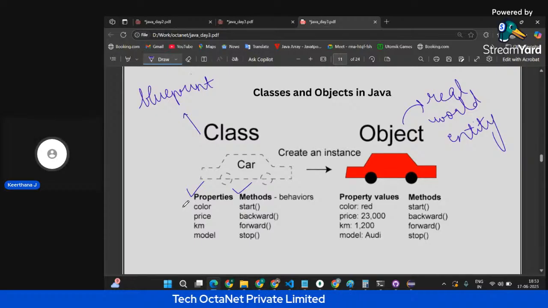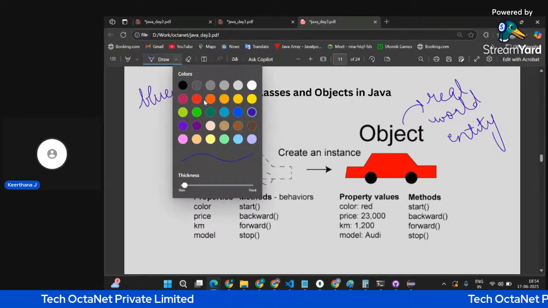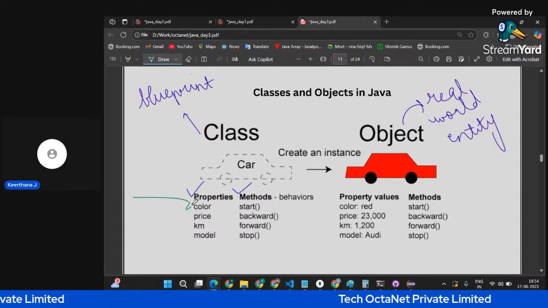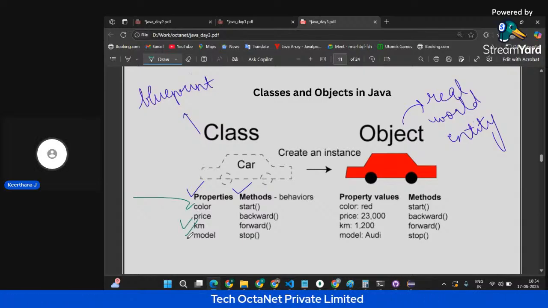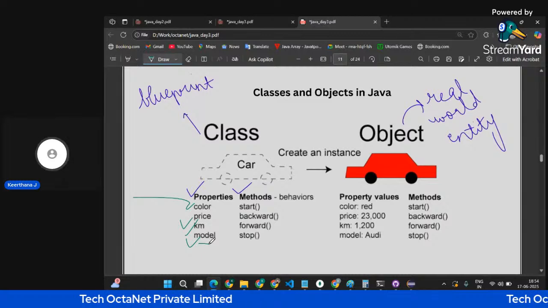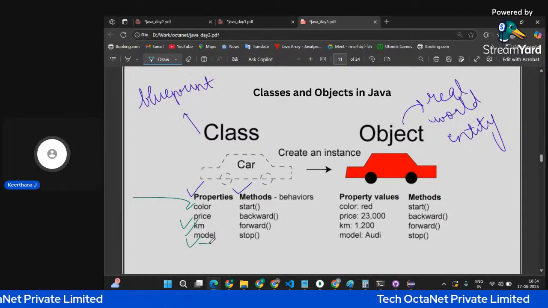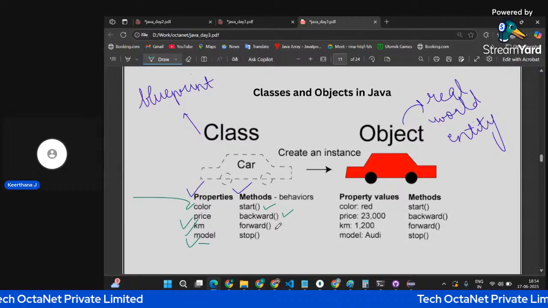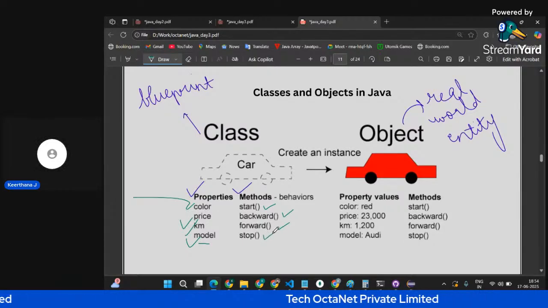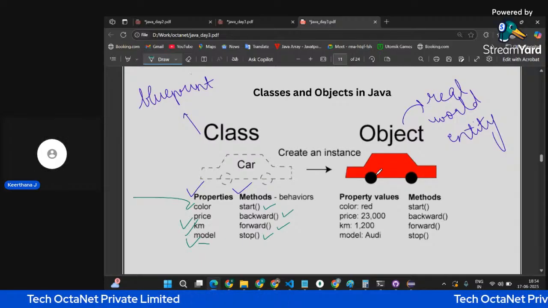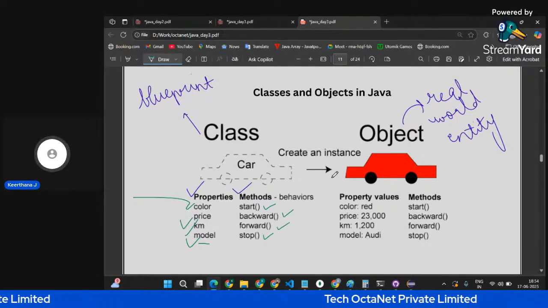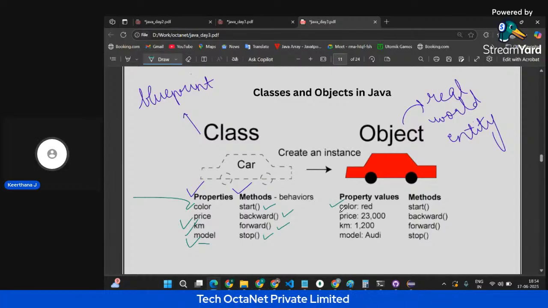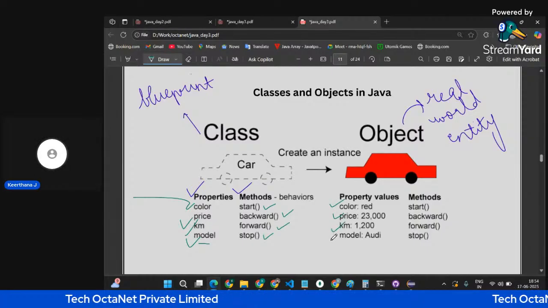So for example, if you take a car, it will have some color, it can be any color, but it has some color, some price, a kilometer up to which it can cover, the model. Of course the model can be different, but every car has the same methods. We can start the car, it can move in reverse, means it can move backwards, it can move forward, and it will be able to stop. So here I have created a blueprint. Now I want to define an instance so that it will tell that my car is going to be red in color, price is this, kilometer is this, model is going to be Audi.